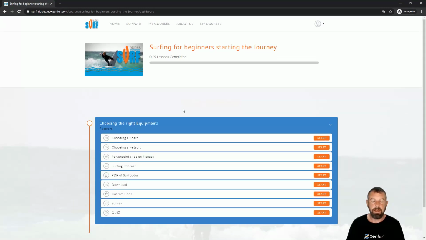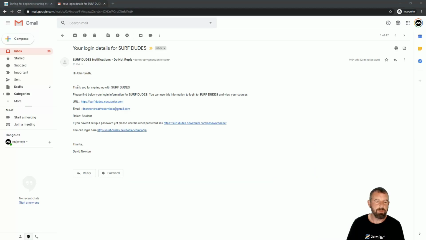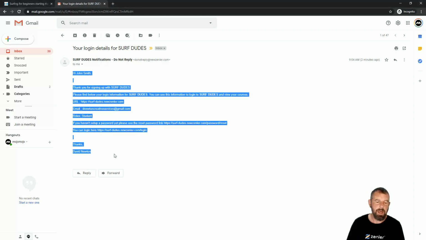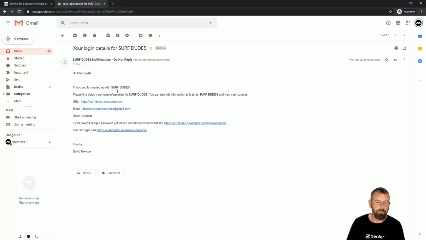Now, as well as this, emails will have been fired off to the email address of this user. So here is one of the emails that was sent out by the system. It gives you a chance to see what the student is seeing, so you can adapt or change these emails based on what you're seeing here. It gives the URL, the email address, the student role. If you haven't set up a password, they can reset their password there, and you can log into the course there. So this is the first email.